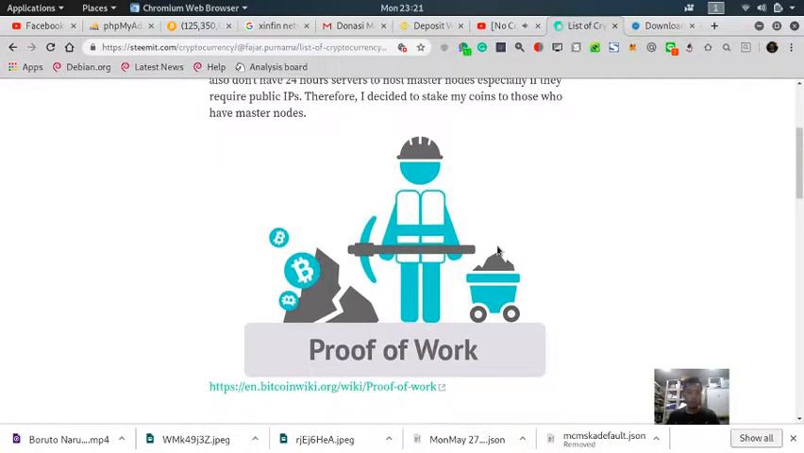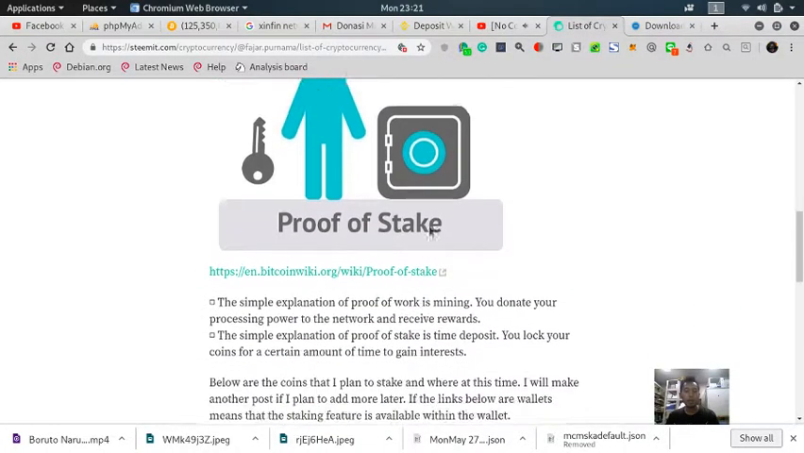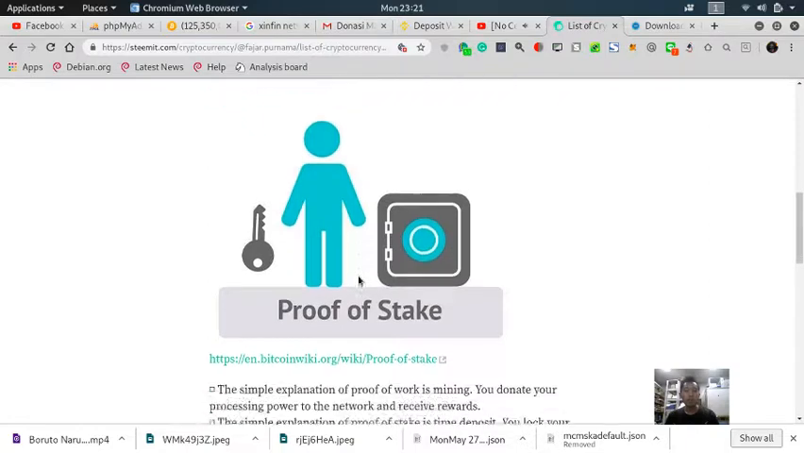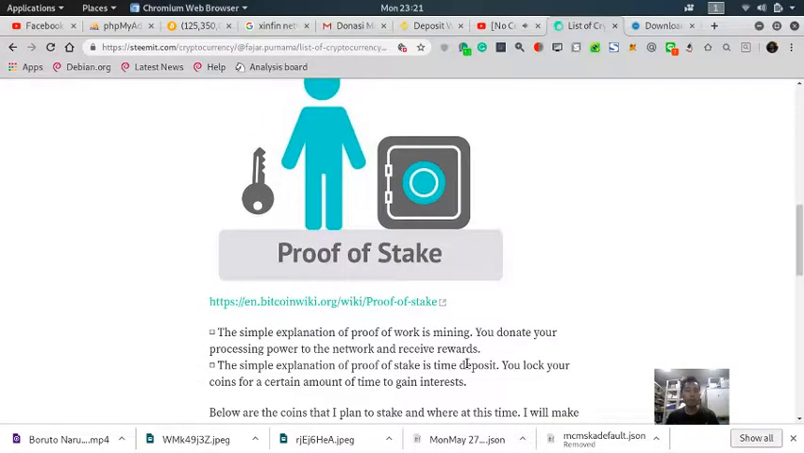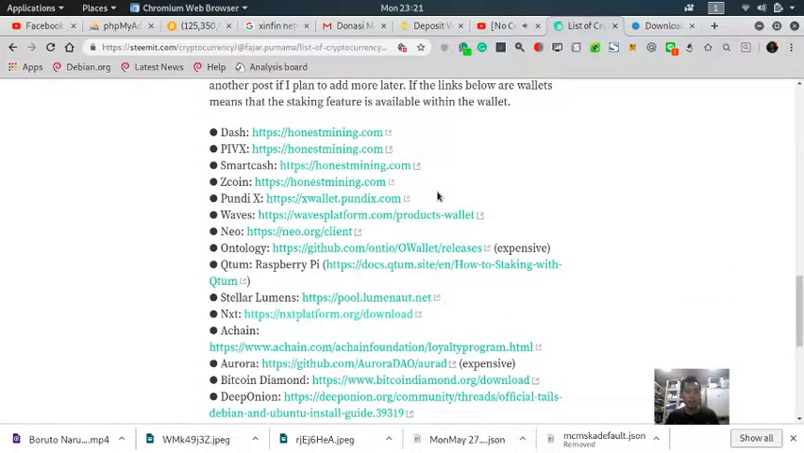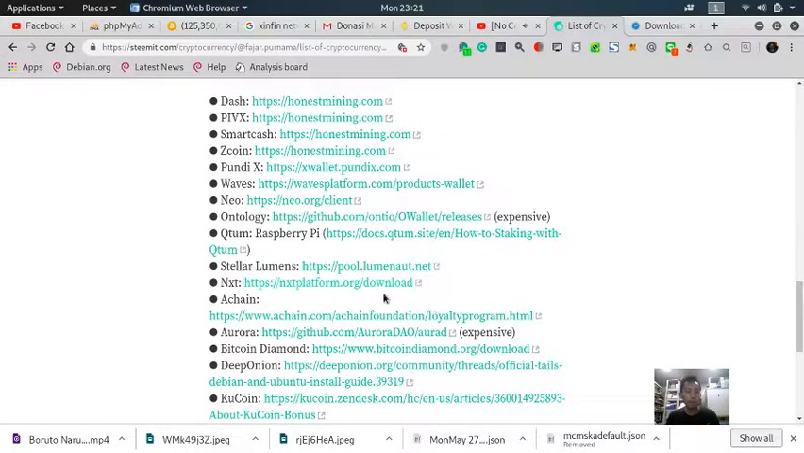A brief introduction. Proof of work is mining, where you donate your processing power to the network and receive rewards, while proof of stake is like a time deposit where you lock your coins for a certain amount of time to gain interest. I will not explain the technical stuff here, or why it is profitable, but I will do some coin staking. I've done many videos on other coins and I'm moving on to NXT.